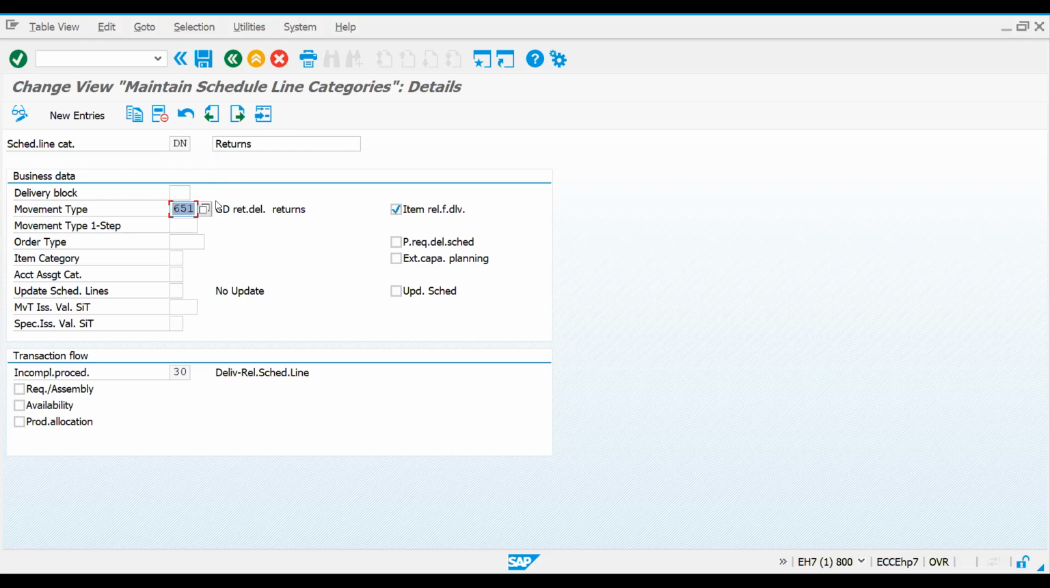What are all the movement types when you are sending out to your customer? 601. When you are taking back to your inventory, 651. Try to remember, only some 3 or 4 movement types will be there, hardly some 10 movement types will be there on the sales side. Okay, now currently try to understand, when I create an order, I'm sending the stock, 601. Let me create a return, so that you can observe whether 651 is coming or not, right?